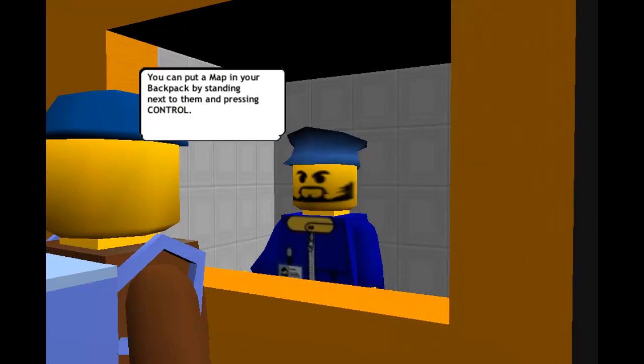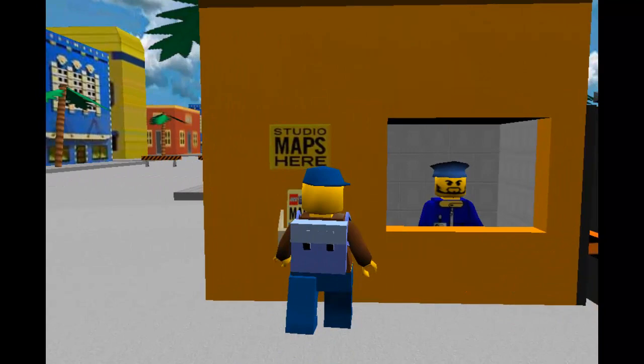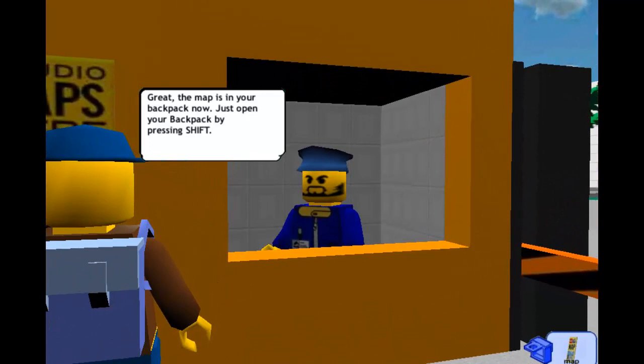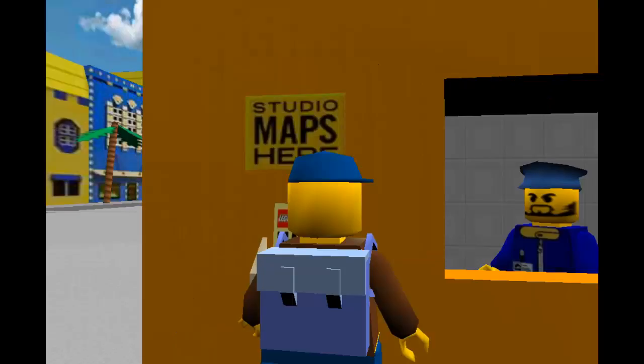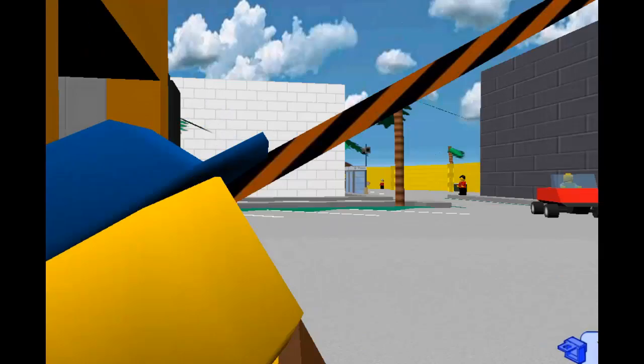Put a map in your backpack and press your control. Control, I think, is kind of like the A key, or X key, depending on whatever you're using. The button for anything. It's just your action button. Switch the map. Alright, so shift opens up all the stuff. I press control to look at the map.